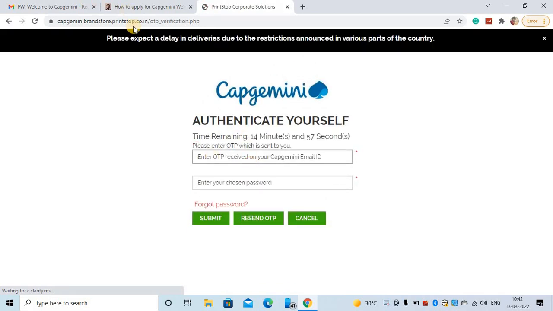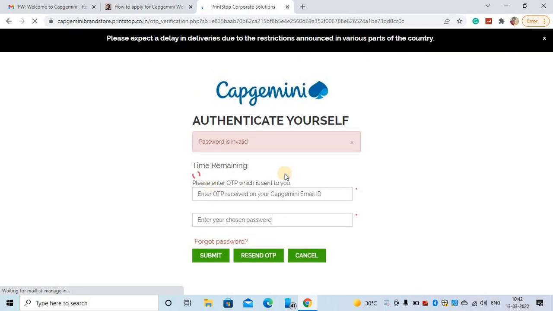Then you go to this page. You need to enter the OTP that you will receive on your Capgemini email ID. So wait for that, and after that you need to give the password. Before I give the OTP, I give the password. Okay, I entered the password and now I'm entering the OTP. Okay, submit.